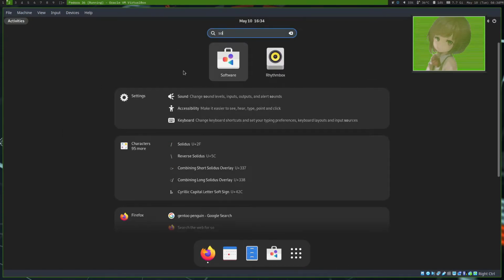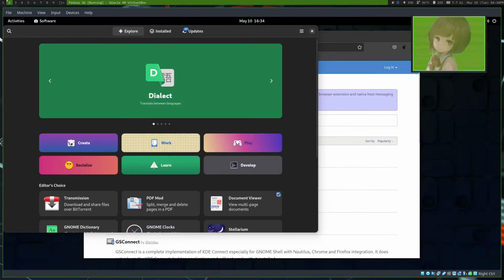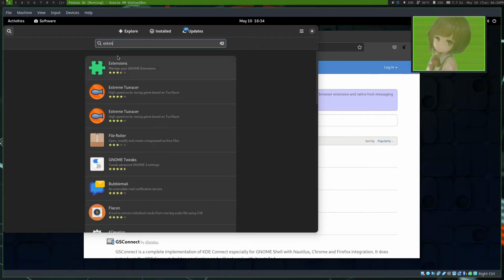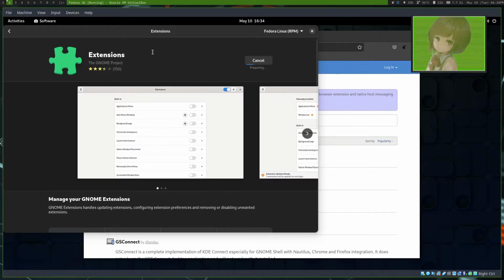So let's use the Software Center and let's do manage GNOME extensions.